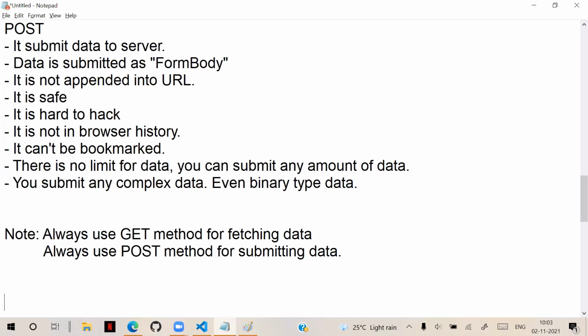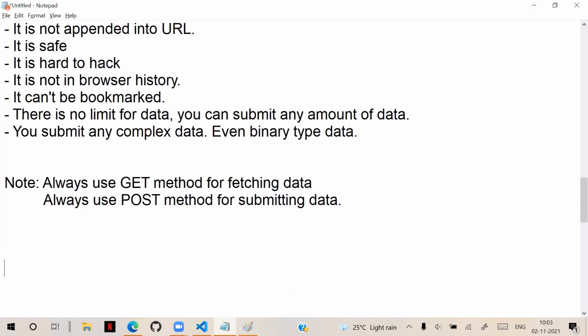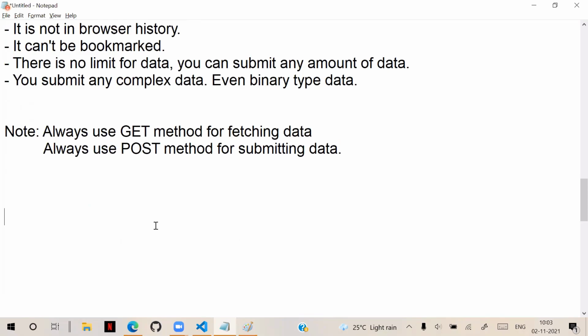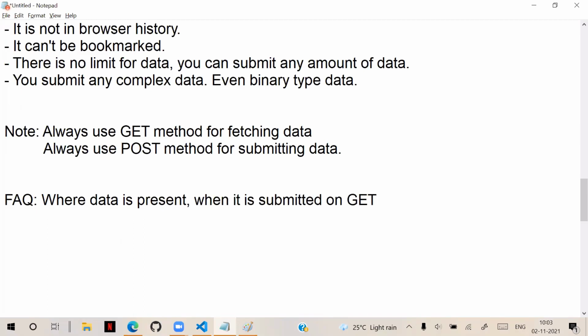Now tell me one answer. Now the question for you, already I told you these points. Now you need to understand. The frequently asked question: where is data present when it is submitted on a GET request? What is your answer? Where is data present when it is submitted on a GET request?